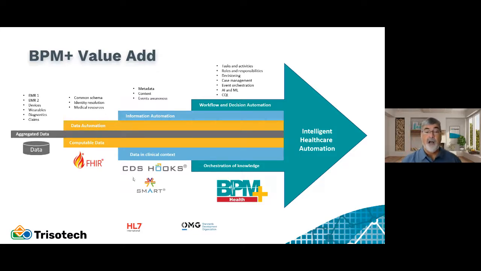Now, if we add other standards like CDS Hooks and SMART on FHIR, then we provide our data within a particular clinical context. So the Hook and the SMART give us the context of the data. So that leads us to information automation.